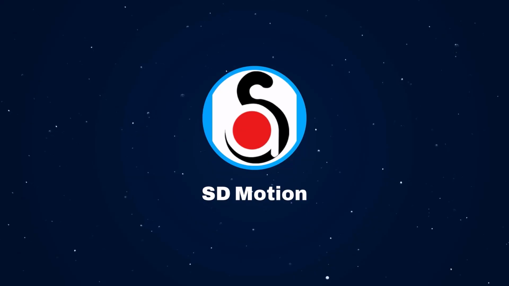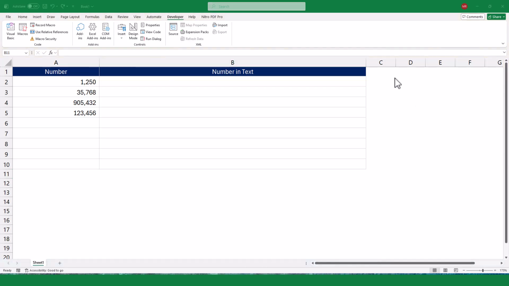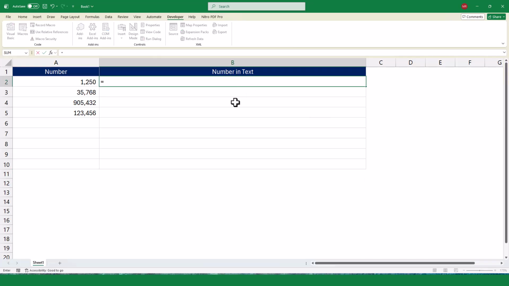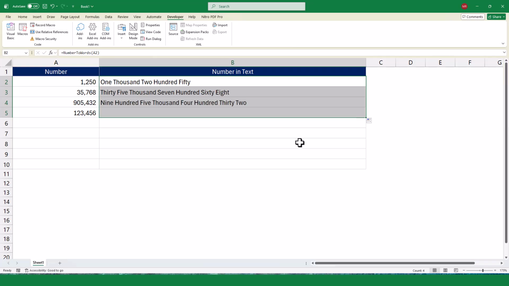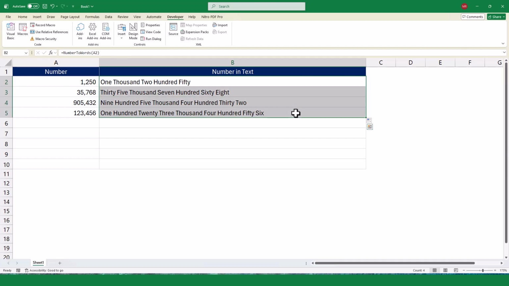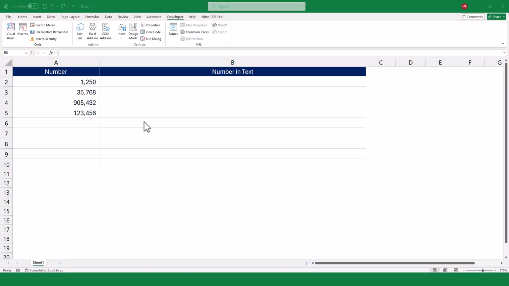In today's video, I will show you how to convert a number into text in Microsoft Excel using a simple VBA function. For example, if we type 1250 in Excel, we can convert it into text like 1250. Here, we will not use any built-in Excel formula because Excel does not have a direct function to convert numbers into words. So, we will create our own custom function using VBA.